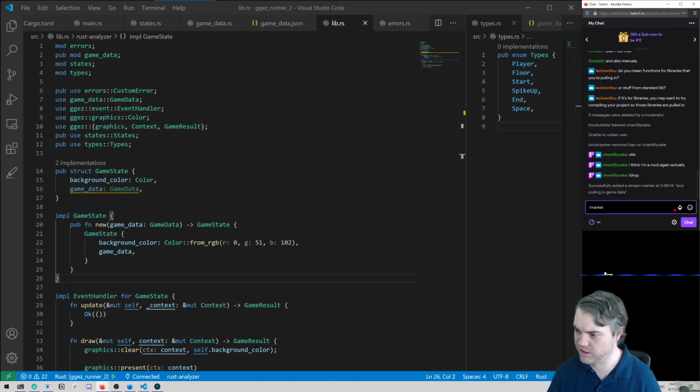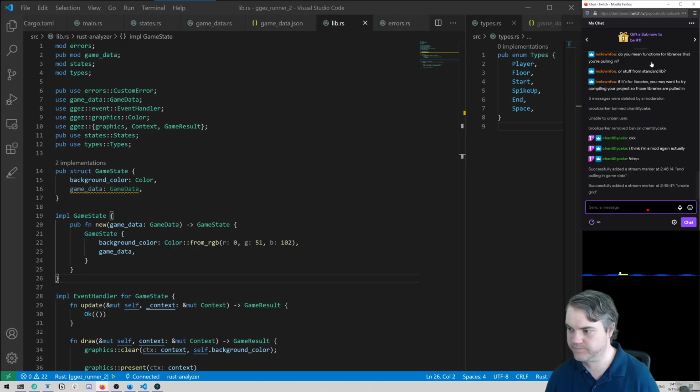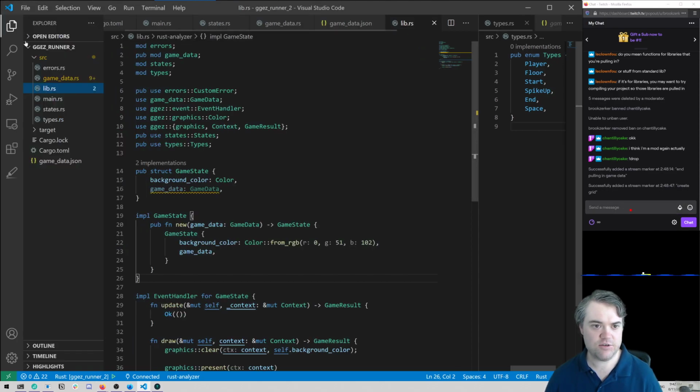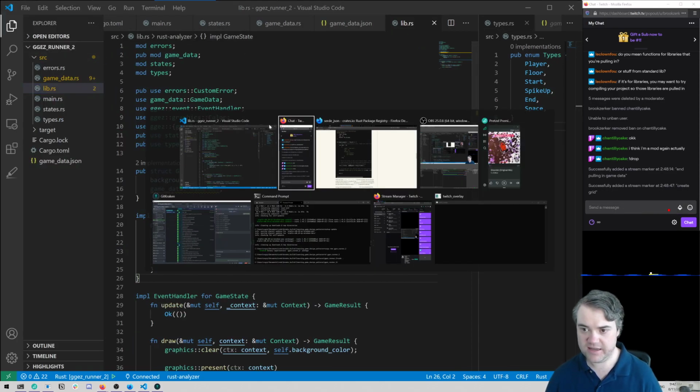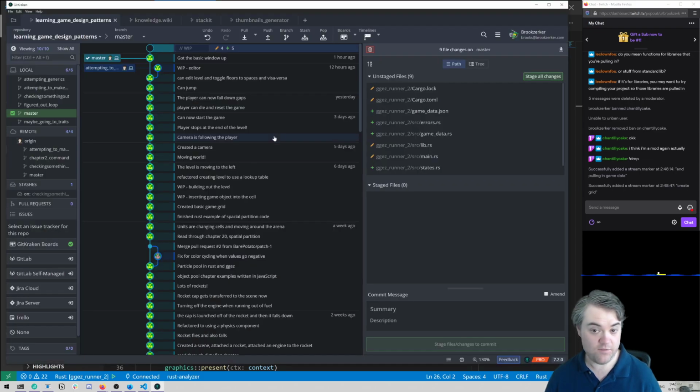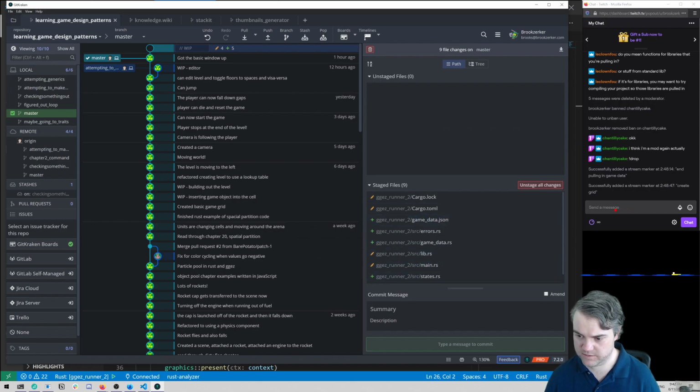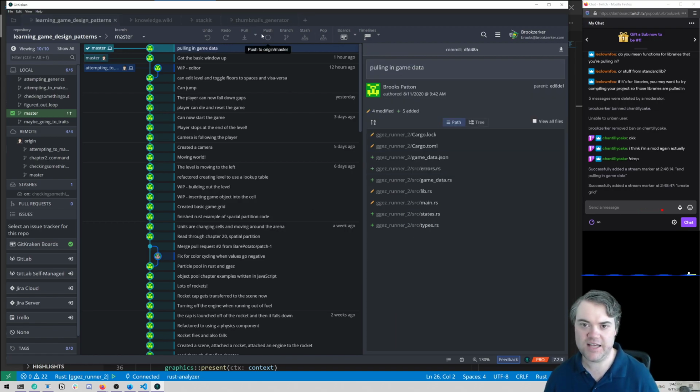So add in a marker, create grid. Okay, so next up, creating the grid. Let's go ahead and create a new, well, actually, you know what? I keep on forgetting to do this before I change anything. Pulling in game data and push that up.